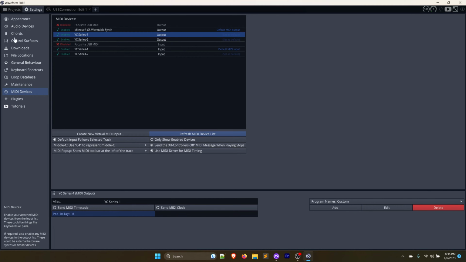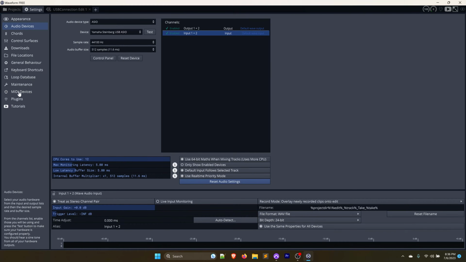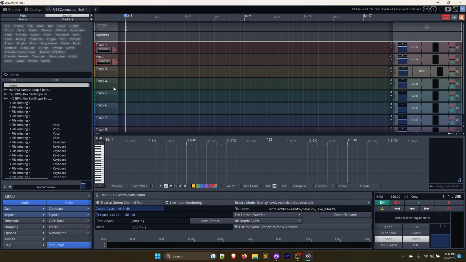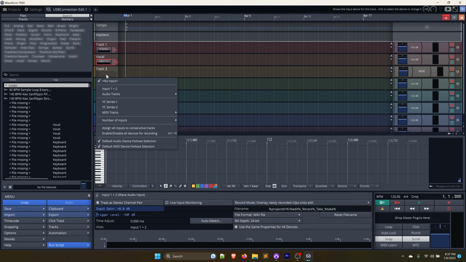So now that we've enabled the audio device and the MIDI device, we'll come over to our new project we create. You're going to see a list of tracks, and if you click on the little node underneath the track name, it's a little blank sign looking thing. Click that and it opens up your inputs and outputs. You should see inputs 1 plus 2, which is the audio input from the Yamaha YC series. And then you'll also see this YC Series 1 and YC Series 2. These are the MIDI tracks. It's YC Series 1 that works for me.